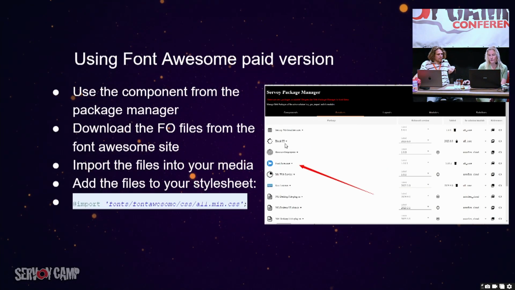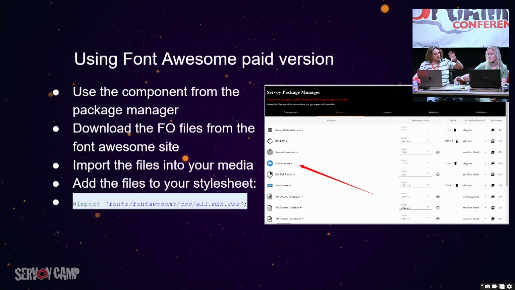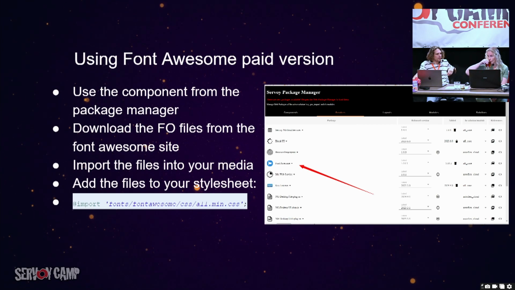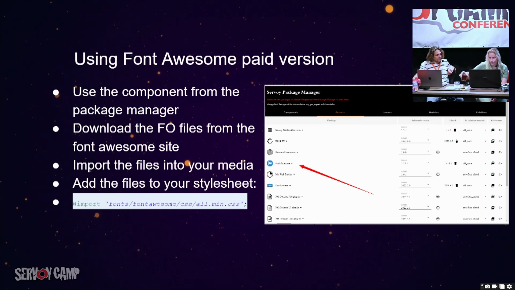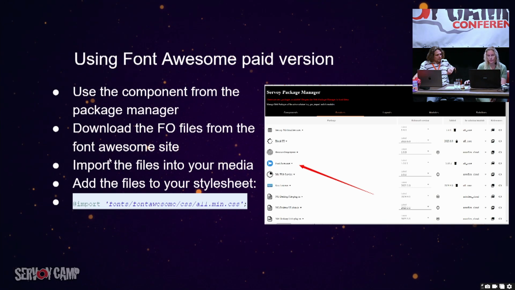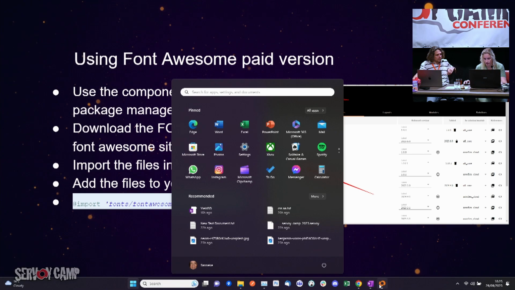If you want to have the paid version, you go to your Font Awesome website and download the files that it has. You have to log in, and then you get the separate download with the pro version. You download those and then import those files into your media. So I'll show the two in Servoy.